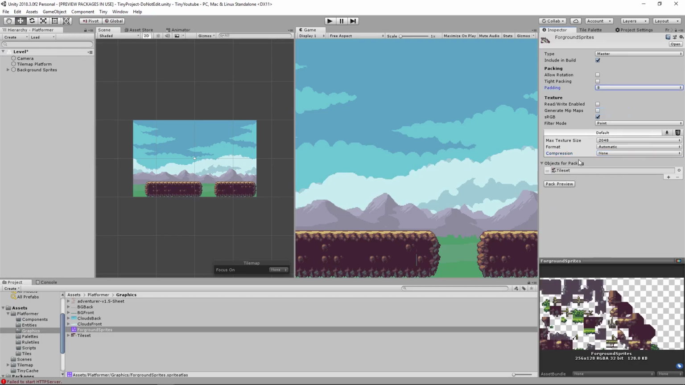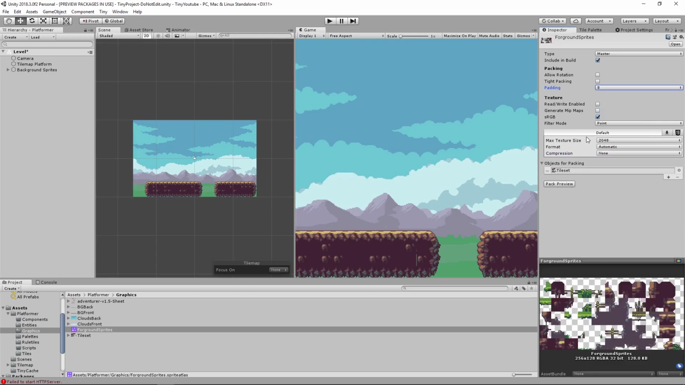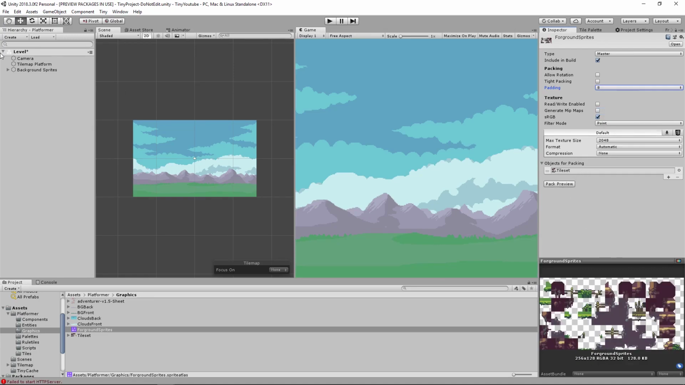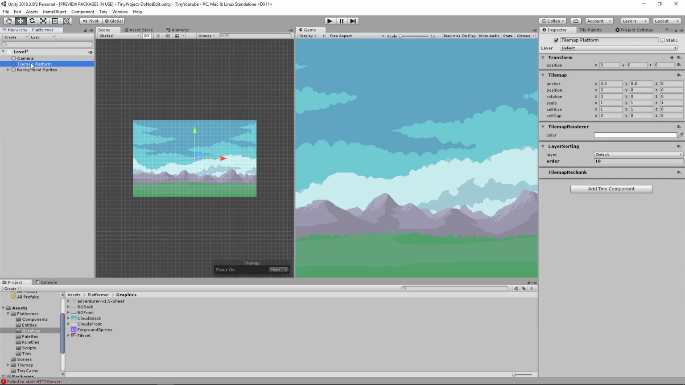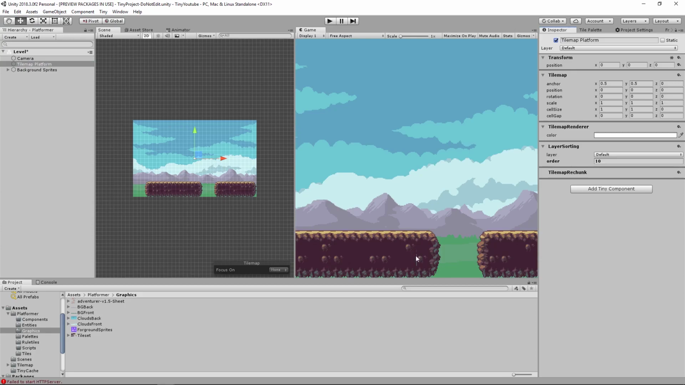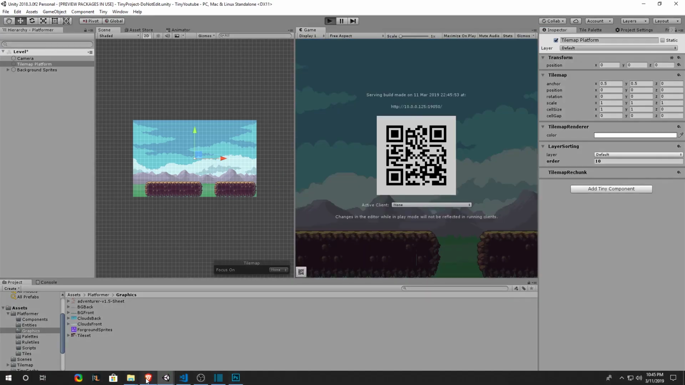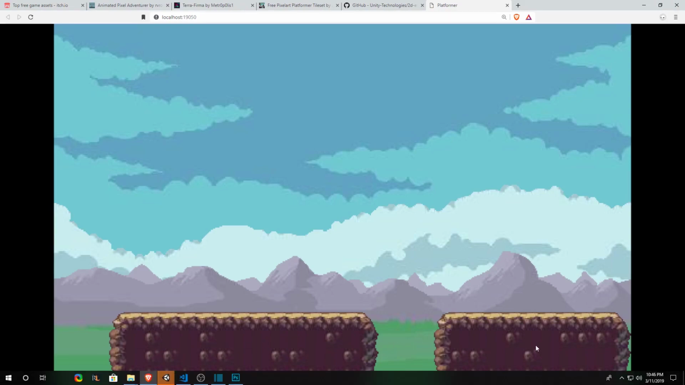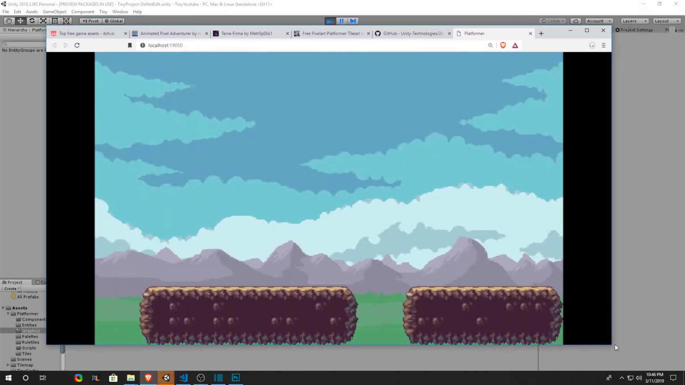Let's add a little more padding. If we reduce the padding, does it reduce the size of our asset? Nope, it's still 256 by 128, so let's increase the padding. Now, you can see that all of our tiles have disappeared. Easiest way to get them back is to click on your Tilemap platform, deactivate it, and reactivate it. You can see that our tiles are back. You can still see lines in between the tiles, but if you click play, go into your browser, you can see that the lines have disappeared and the quality isn't perfect yet, but is a lot better than what it was.